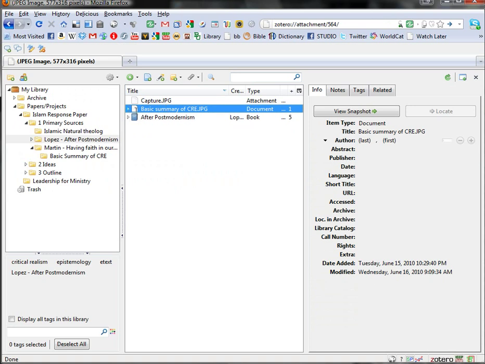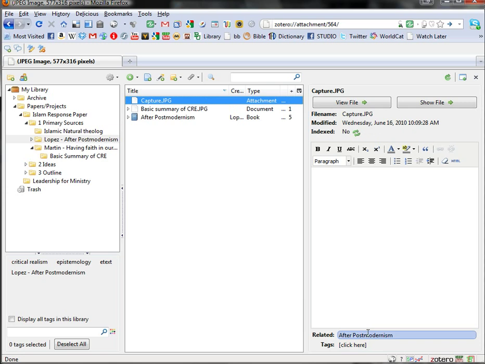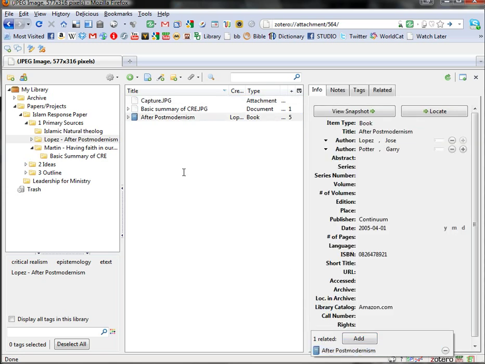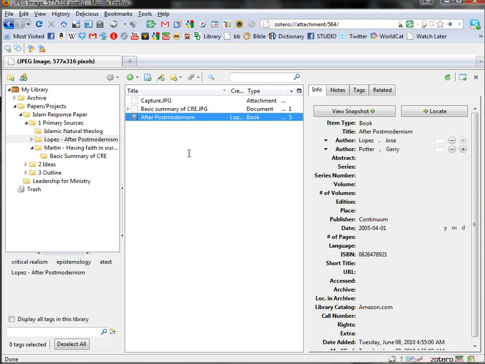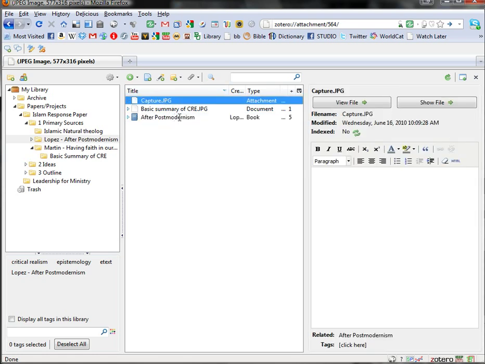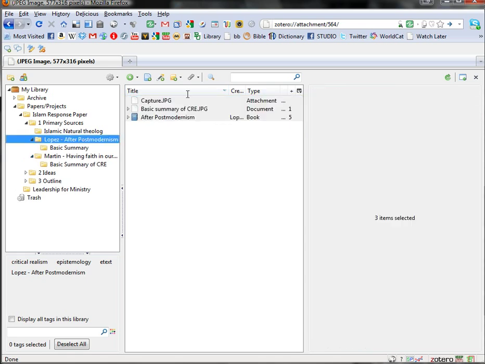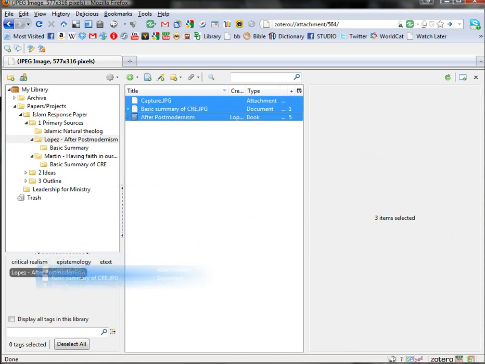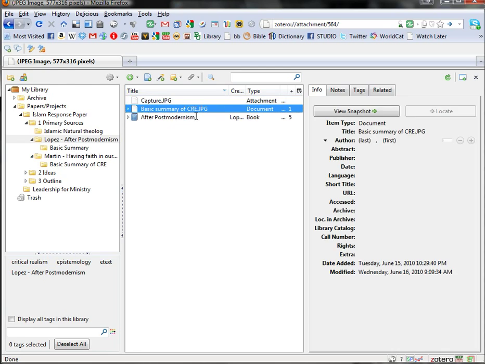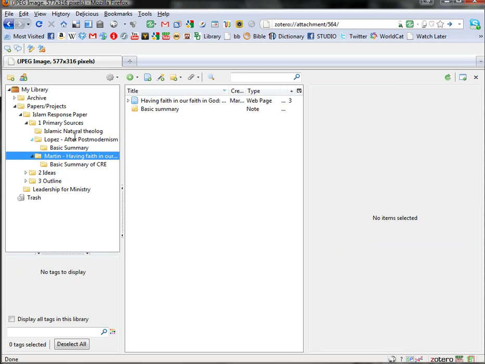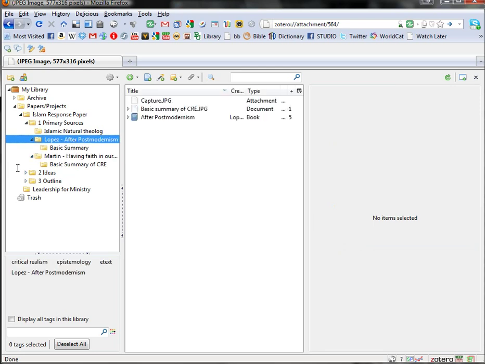And you can either relate it to a file like this, like you can double click on that and it takes you to the After Postmodernism book, or you can tag, and that's probably what I'm going to end up doing, at least for most of the notes, because it's pretty easy to just select all your notes in this category and then just drag and drop them into a tag like Lopez postmodernism. That way it tags all of them with that source, so you don't have to go to individual relating items there. So anyway, for each source, I just create file folders for the different ideas.